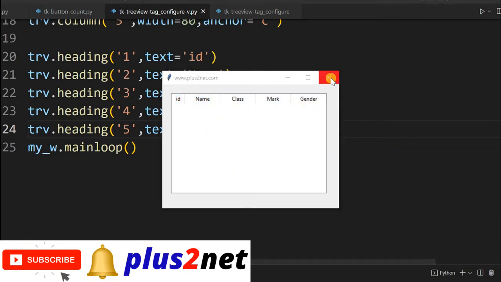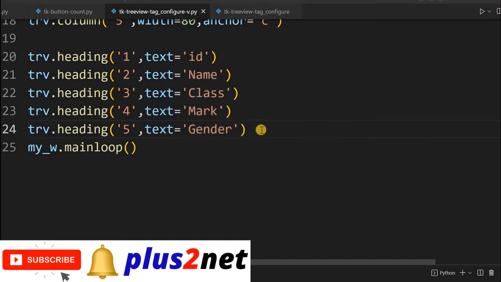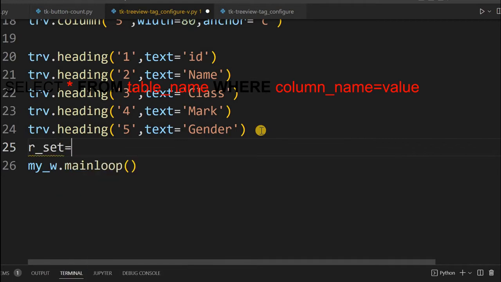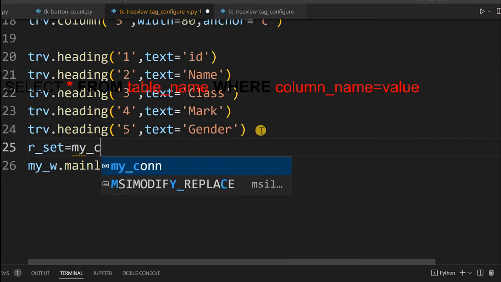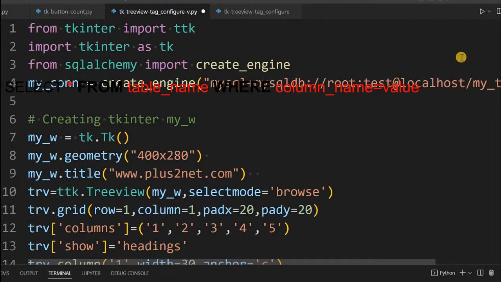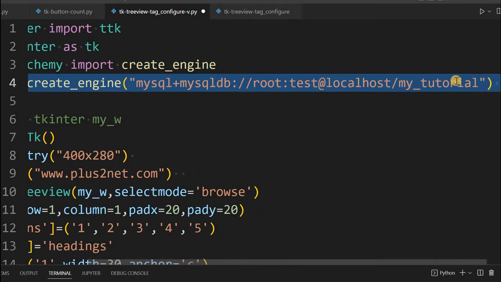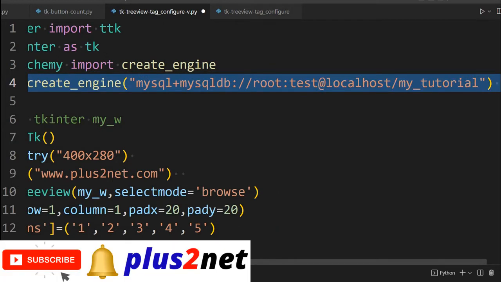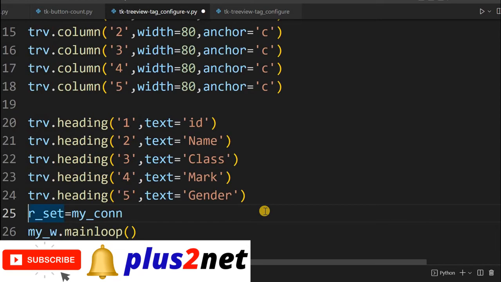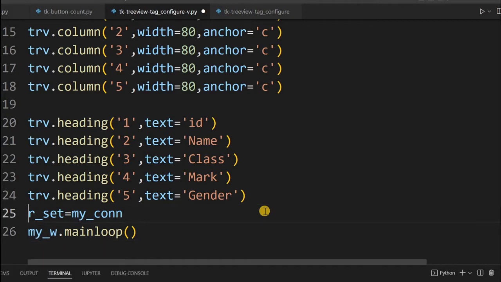We'll collect 10 rows of data and fill this tree view. For that, we'll start with record set, or R set, equal to my connection. Where has my connection come from? We'll move up. You can see we have already declared it at line number 4. If you are using another database also, keep the variable name as my connection, so the entire script will remain the same. Only the connection part you may have to change. If it is SQLite also, you can use the same one; only that particular line will change for SQLite.